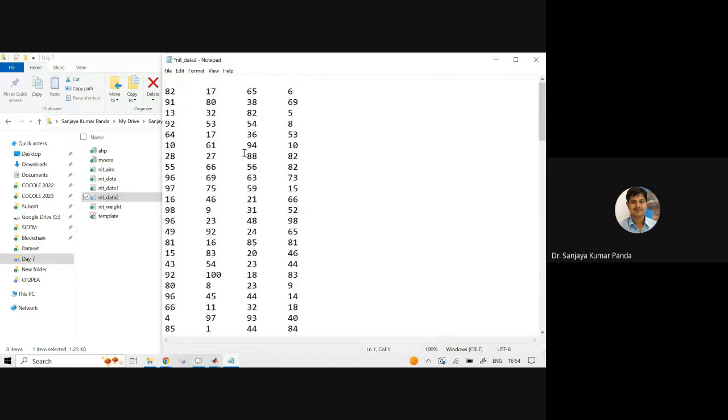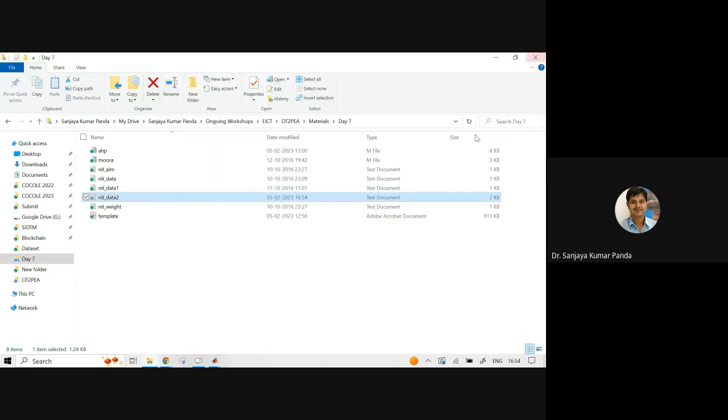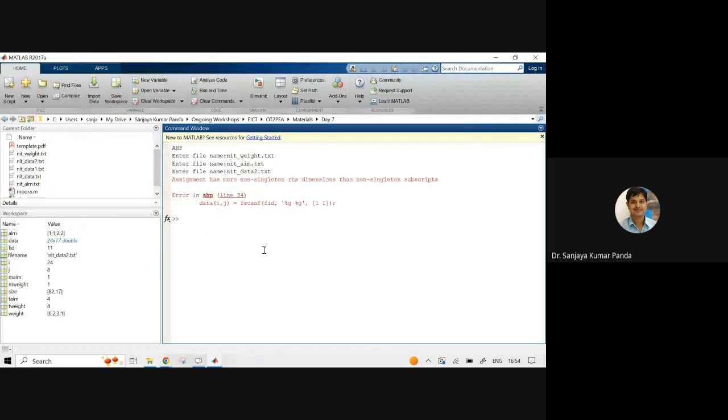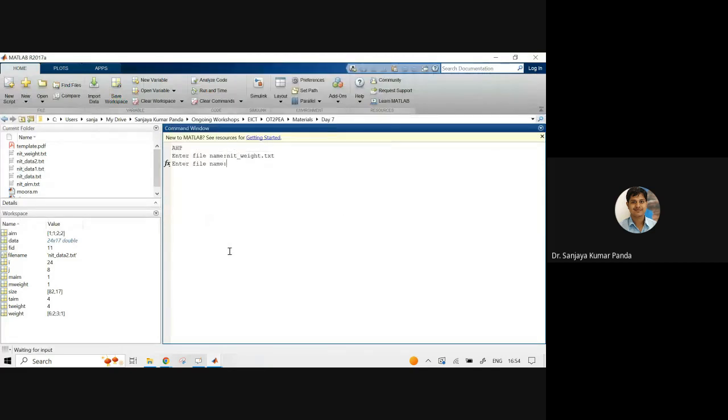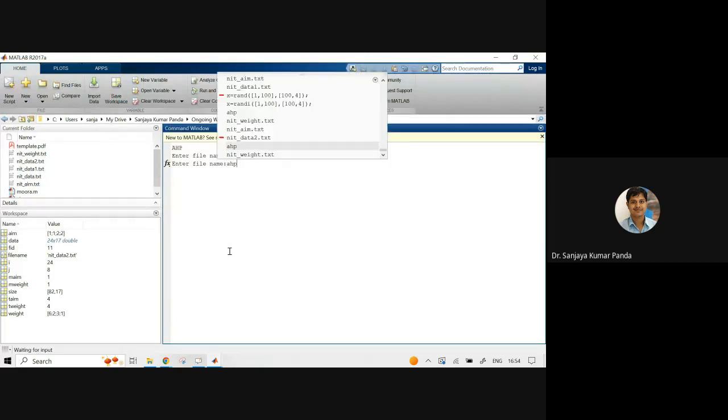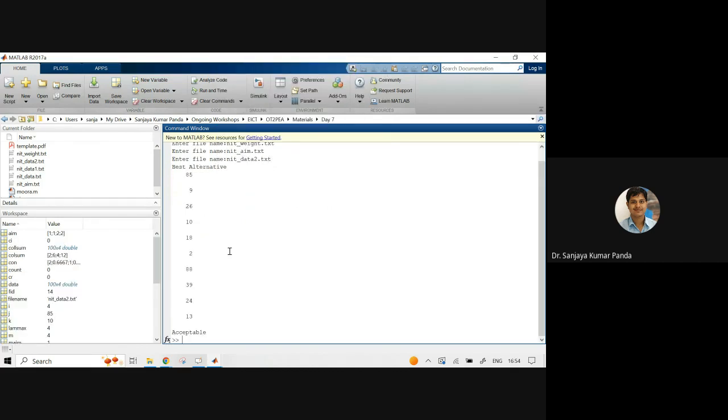So let me give the size 100 cross 4, because 100 different rows are there and 4 different columns are there. First, you have to give the index, otherwise it will show an error. Let us rerun AHP. Give NIT weight.txt, NIT aim.txt, NIT data2.txt.